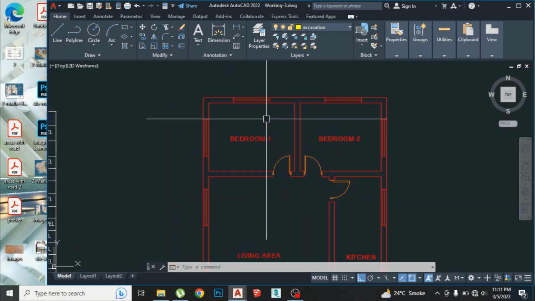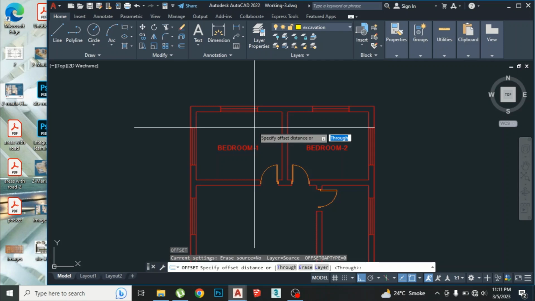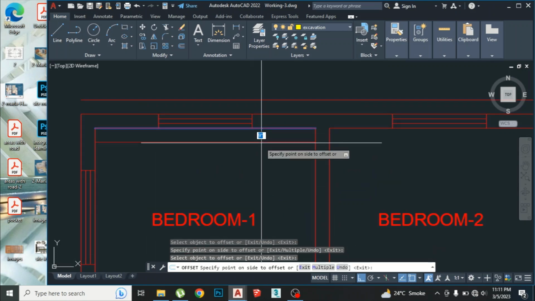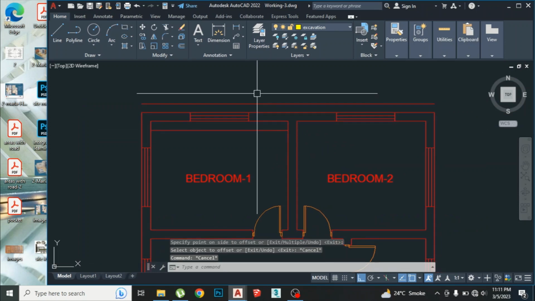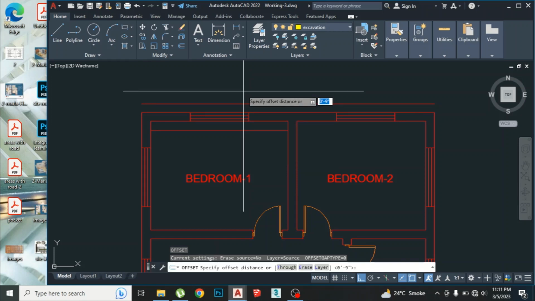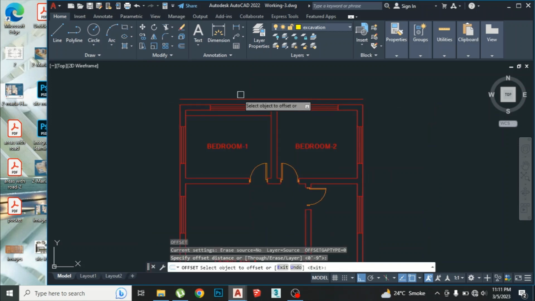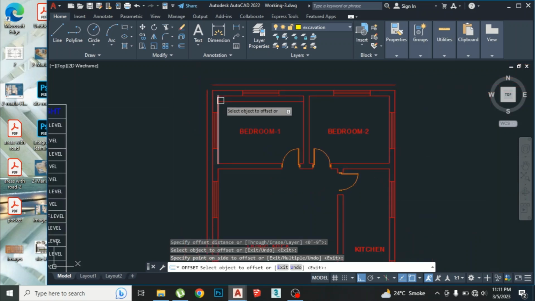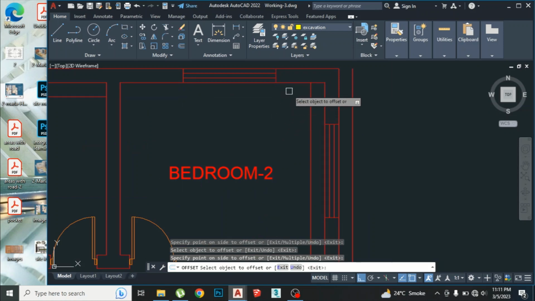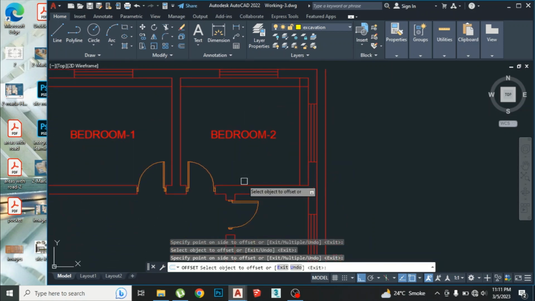And for starting, we have to take the offset of 9 inches on both sides of our drawing, and then offset again, and then enter 9 inches, and then take offset of both these lines inside and outside as well.